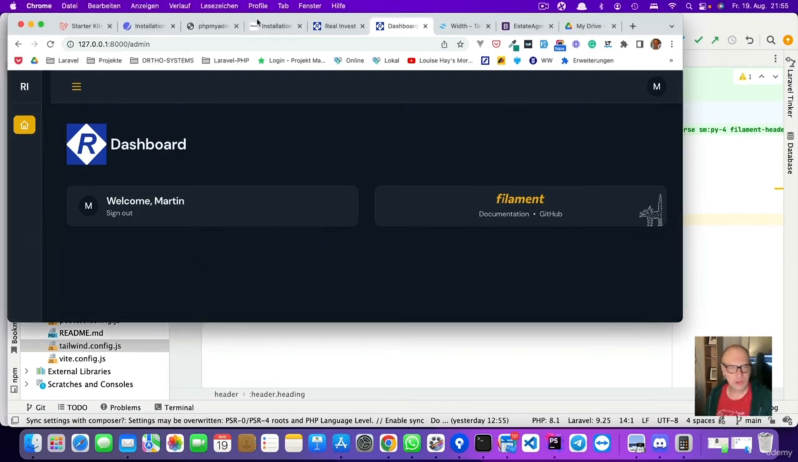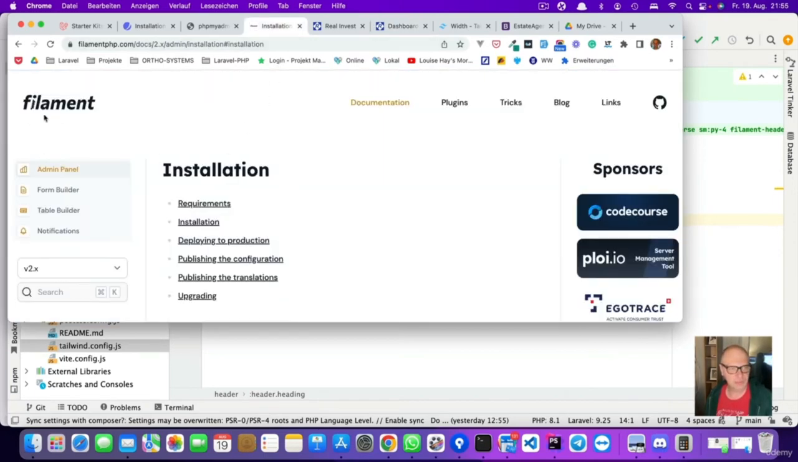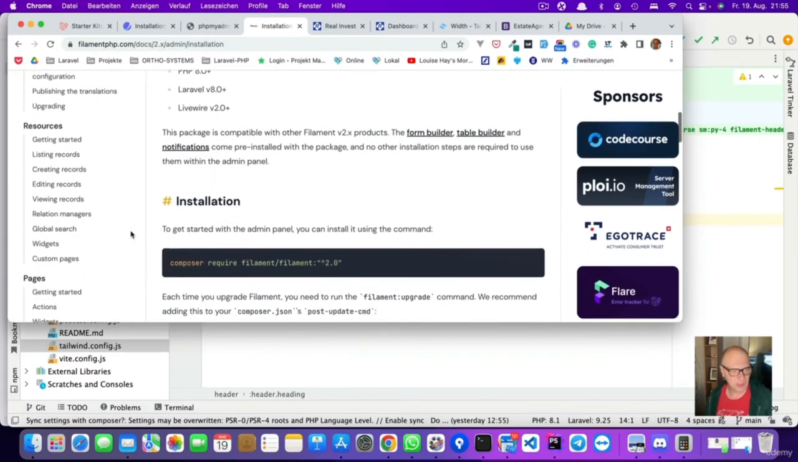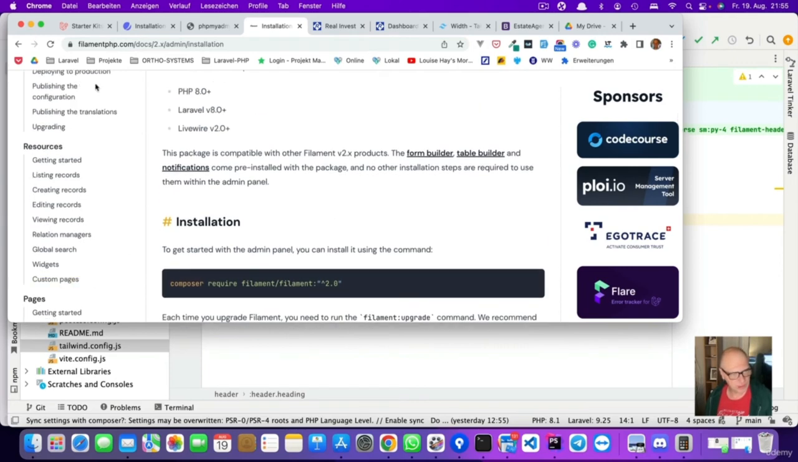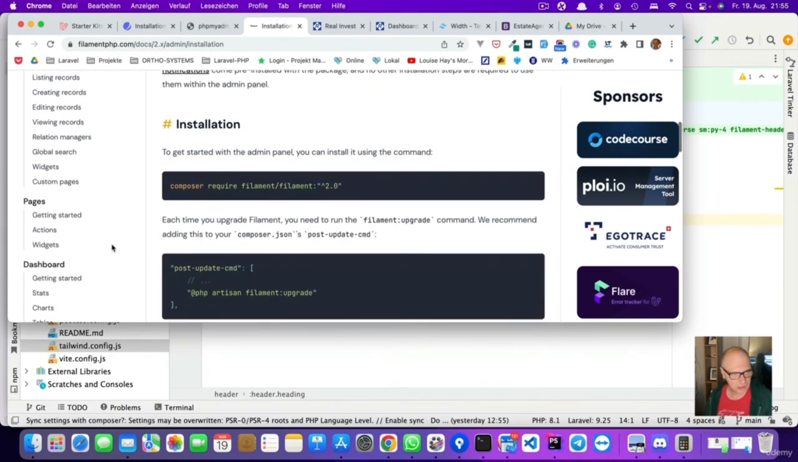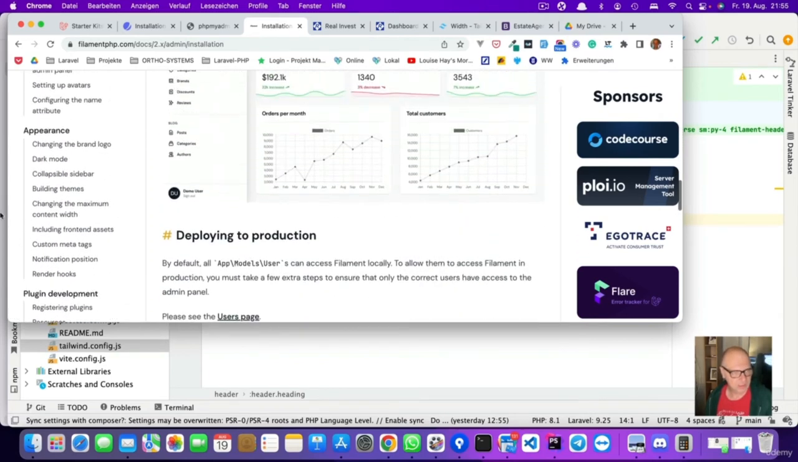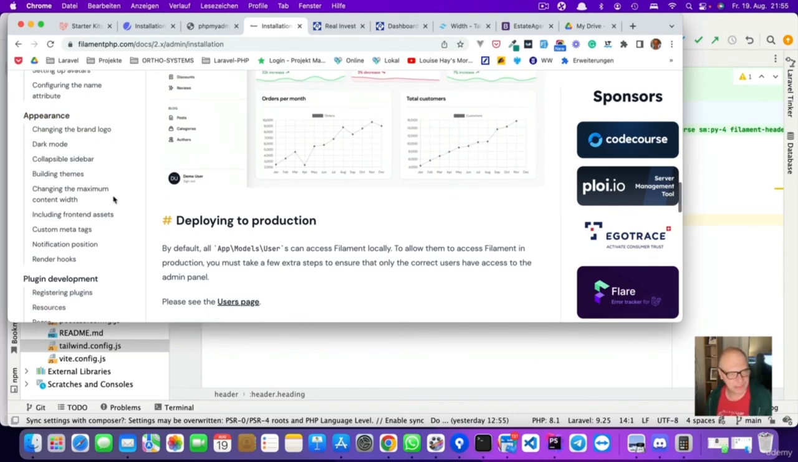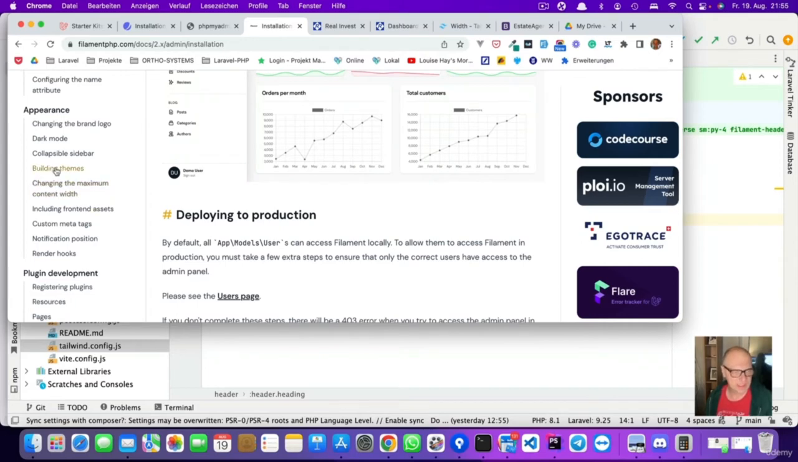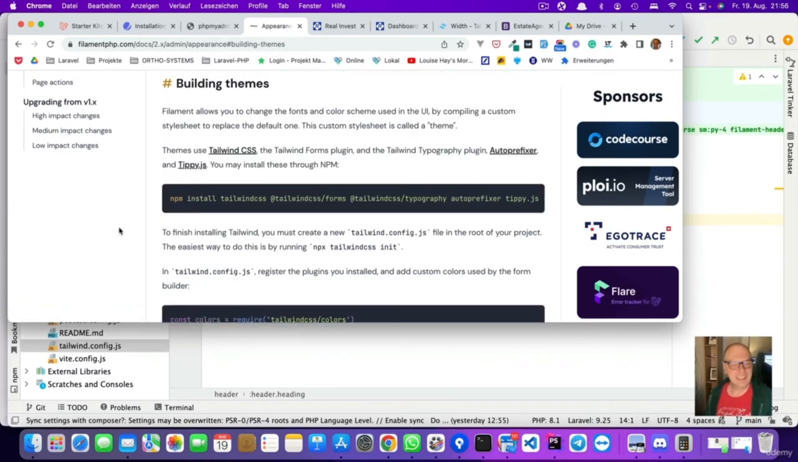Let's go to the documentation page of Laravel Filament. Here we go to the admin panel, and then we can scroll down a lot, and let's have a look here on the list in the left bar. Here we have a paragraph where it says appearance. And within this appearance here, you have this page about building themes. Let's go there. Let's go through this manual together.